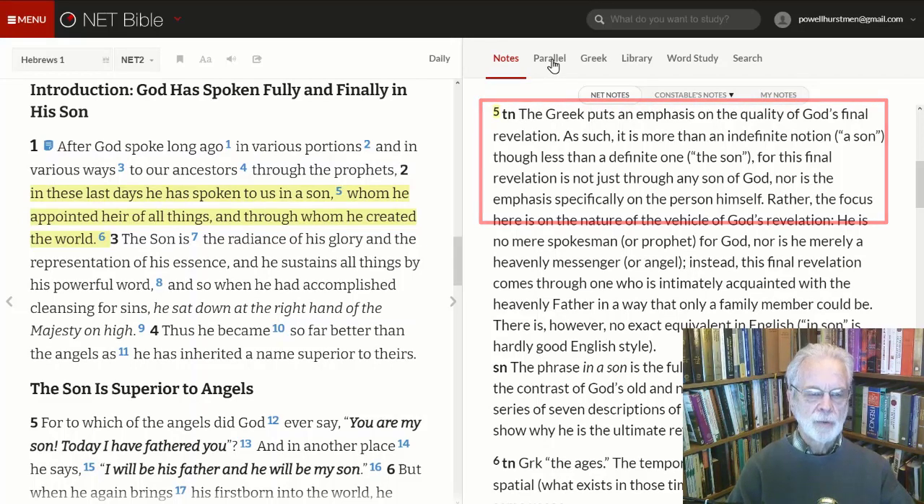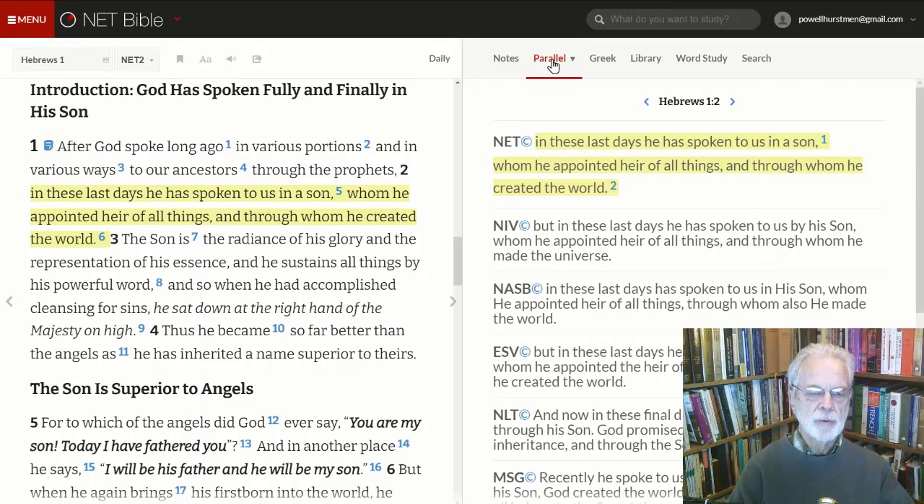If I would like to see how this is rendered in other passages, I click on Parallel, and here I find the other translations. NIV, NASB, ESV, and so forth, all translate his son. Well, we shall return to that.